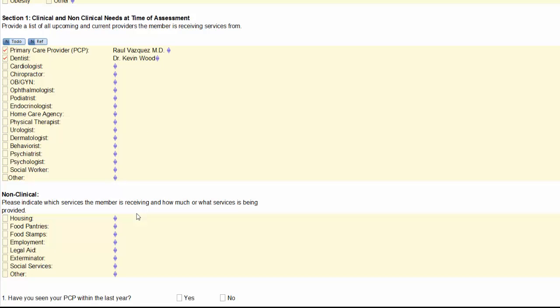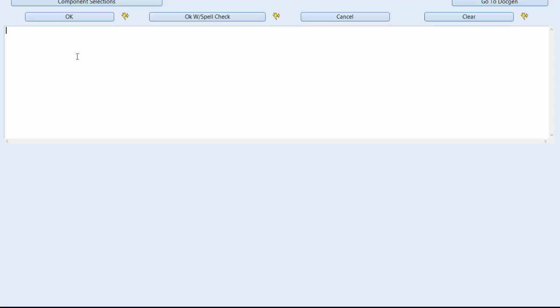Once you have completed clinical needs, you will move down to non-clinical needs. These are any social services the member might be receiving. It is important to add how much and what service are being provided. If the member is receiving food stamps, you will check the box and make sure you add the amount of food stamps the member is receiving. For this example, we will say $200.